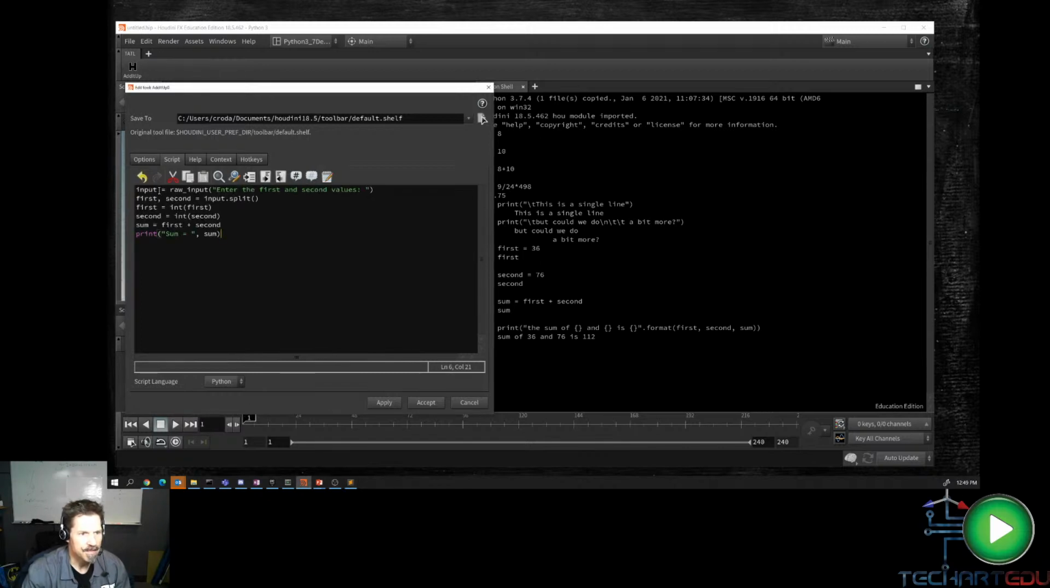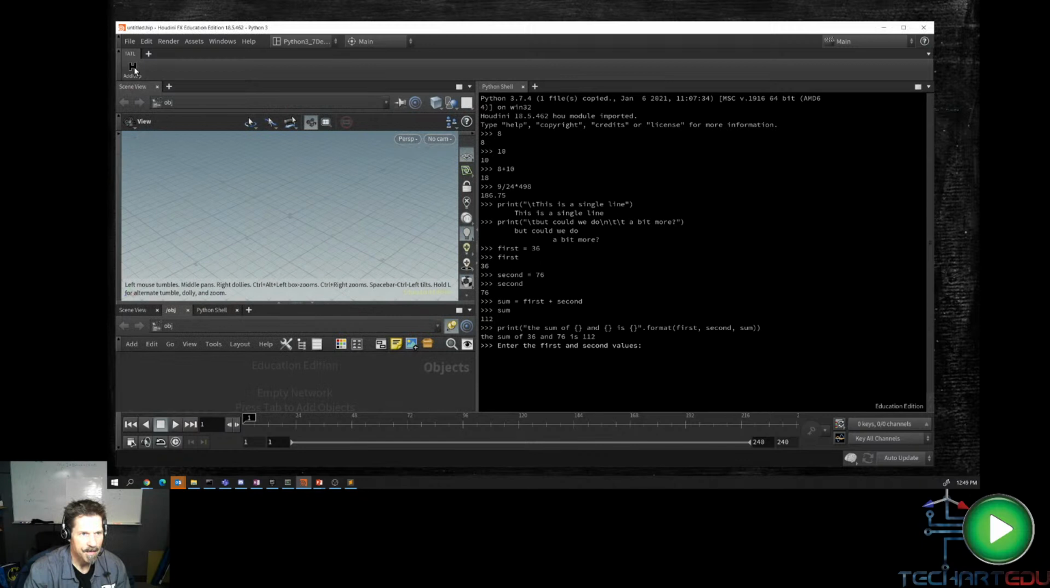And the only thing I did here was I turned this to raw. And I turned this here to raw as well. If I click accept, I click now add it up. There we go. Enter the first and second values. Okay, say 12 is the first value that I want to enter, 12. And then the second value is, well, 83. And we hit enter. The sum equals 95. Okay, it works. Very cool.